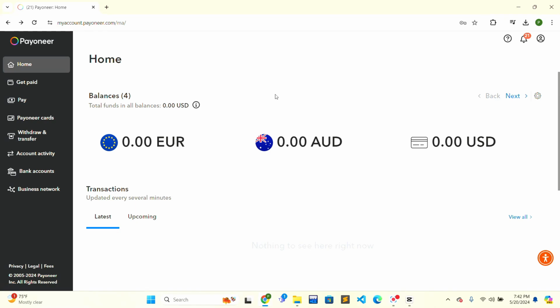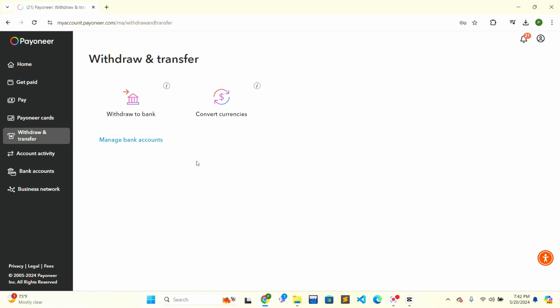Now, in order to change the currency or add the currency, firstly, on the left hand side, as you can see, there is the withdraw and transfer option. Just click on the withdraw and transfer option. And here there is the convert currency option right here. So you just have to click on the convert currencies option.